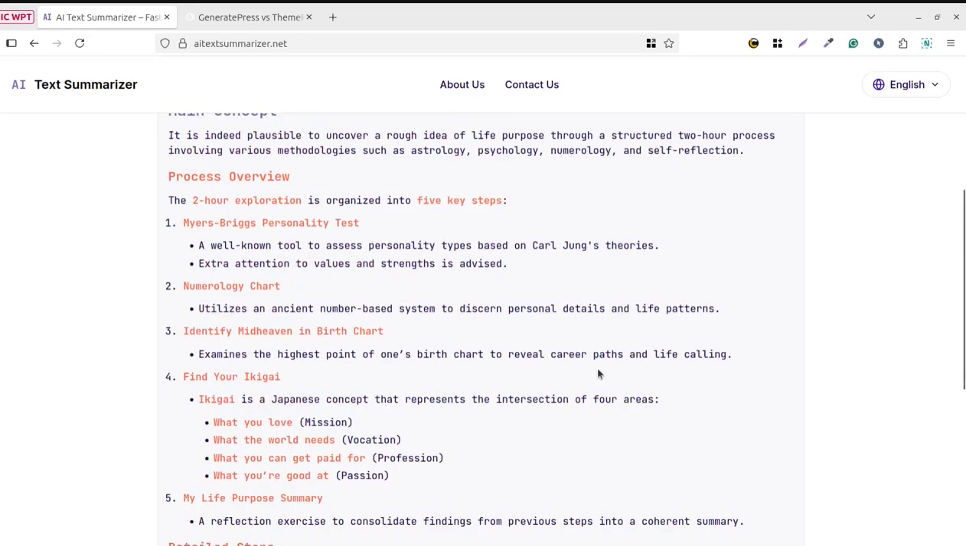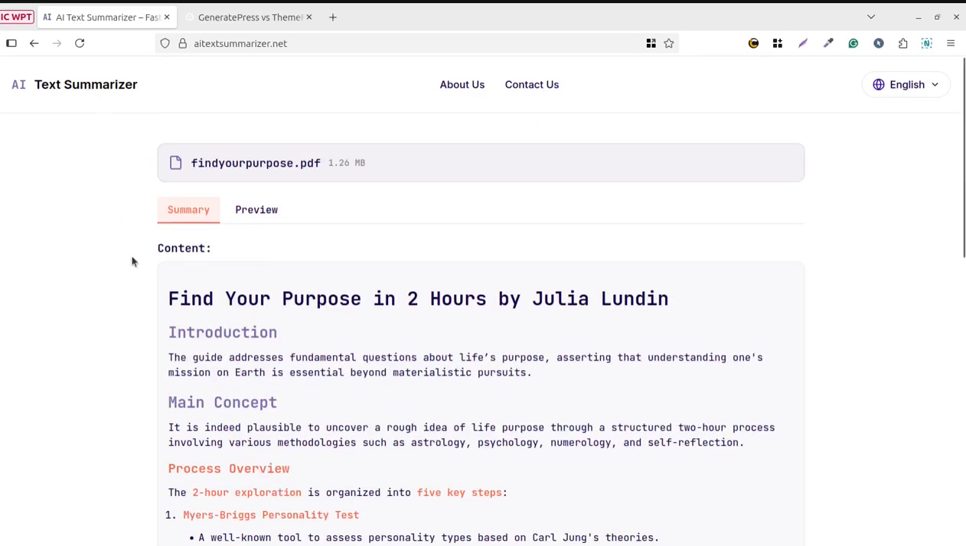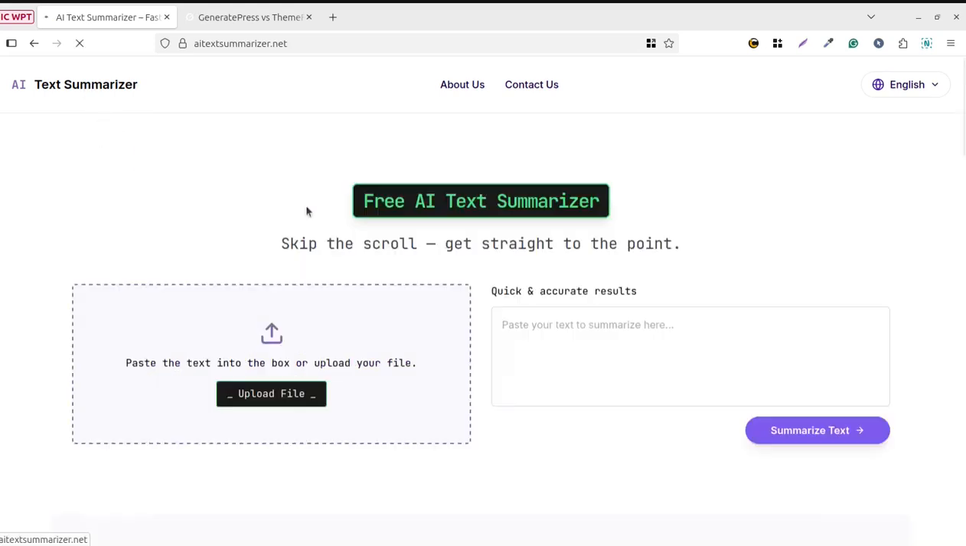Here is the summary of the uploaded document. It is really great and it works fine, and there is no obligation like you need to create an account or anything. You don't need to create an account or pay any amount for doing all this. It is free.